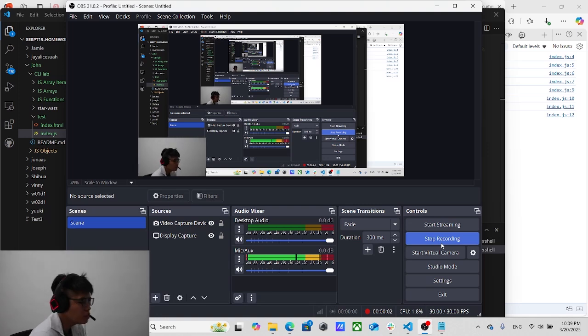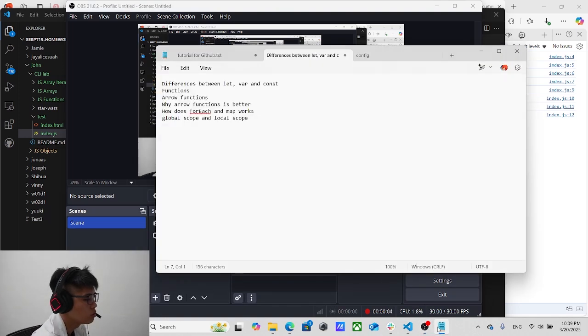Okay, so in this video, we will be running through what the differences are between let, var, and constant, what functions are, function inputs, what arrow functions are, why you need arrow functions, a little bit of detail on what global scopes and local scopes are, as well as how forEach and map work.